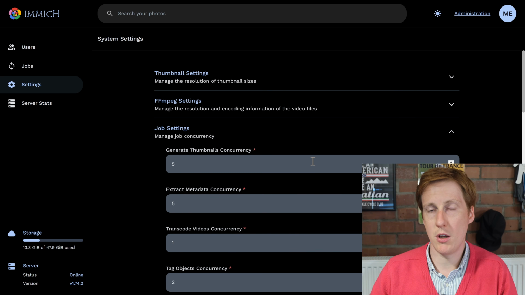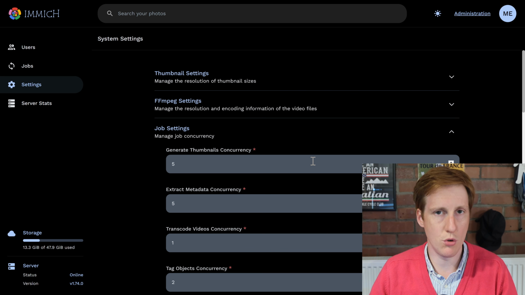Other important settings might be concurrency, depending on how much hardware you've given it. As I said, it can be computationally expensive to do multiple jobs in parallel, so a bulk upload might take some time. So you can limit here how many it's going to do at once, so it doesn't bog down the rest of your server.